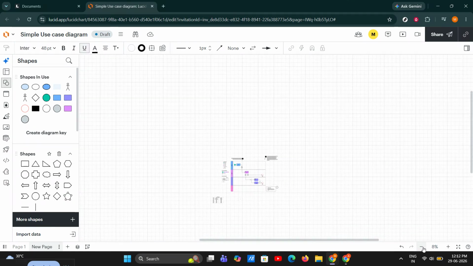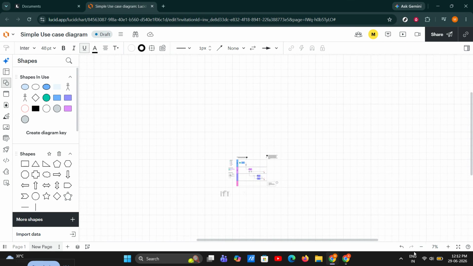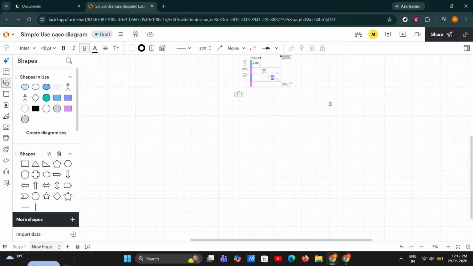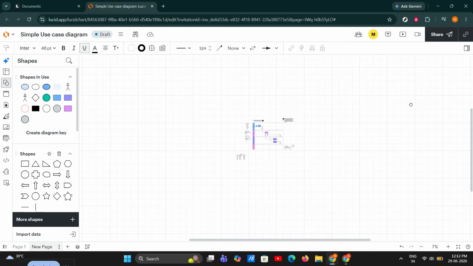This is especially helpful if you're working on a large flowchart, org chart, or system diagram and want to see more structure without constantly panning around.